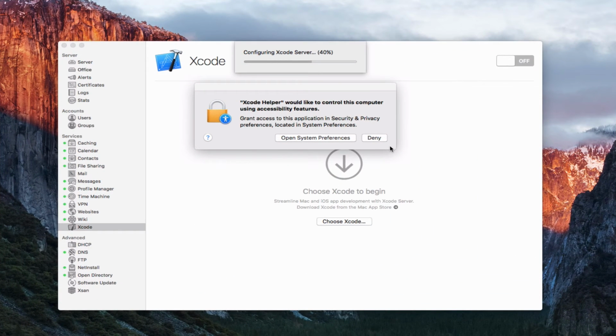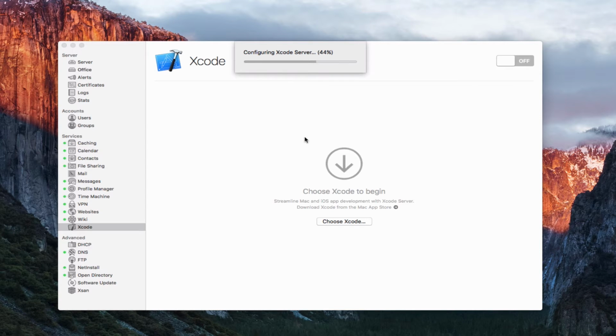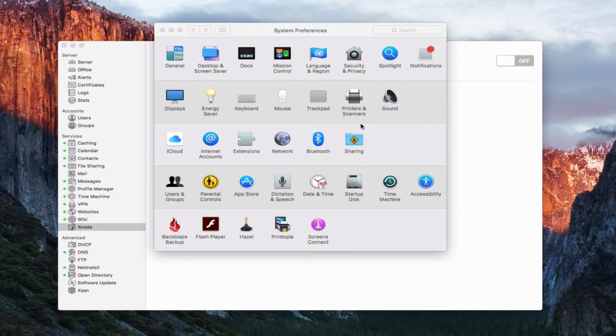Okay, the Xcode app is in the middle of configuring, and we have this Xcode helper would like to control the computer. So let's go ahead and open System Preferences here. And I've got that open, so let's go ahead and put that up here.